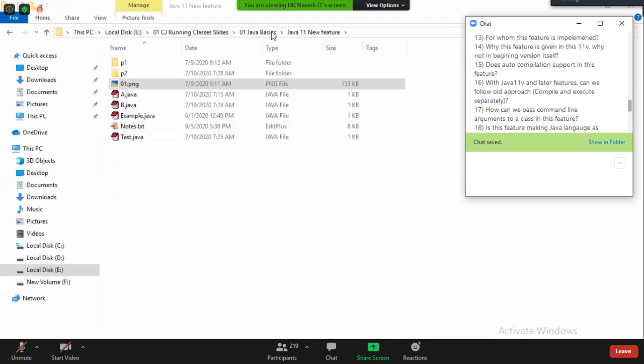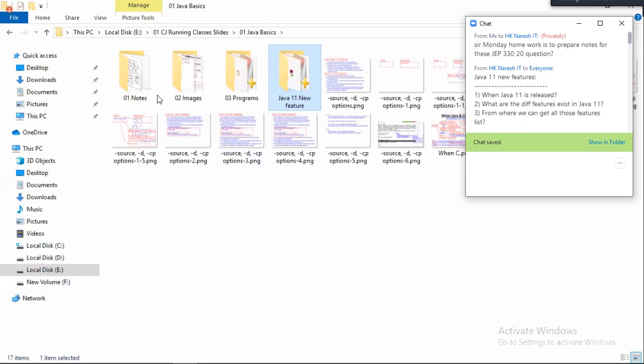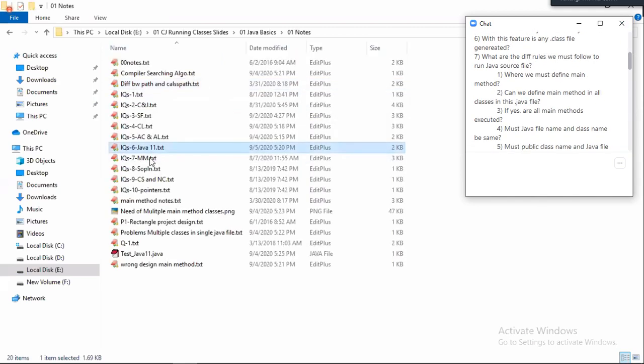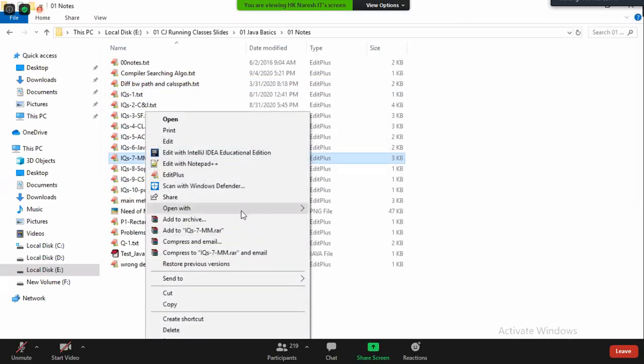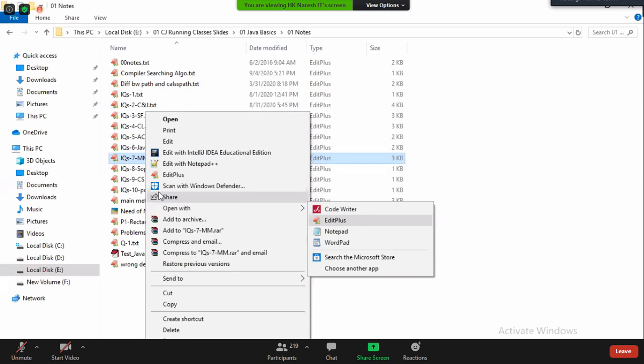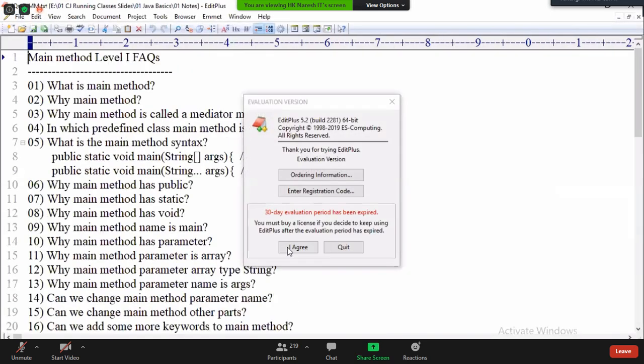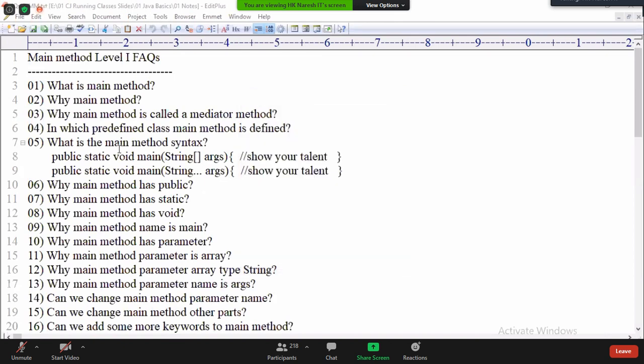Right. So Java 11 completed. Now moving to the next topic. Main method last entry questions are there. Check once. We have already completed the last entry questions also. Please read all questions quickly, whatever we discussed in the last class on Sunday.